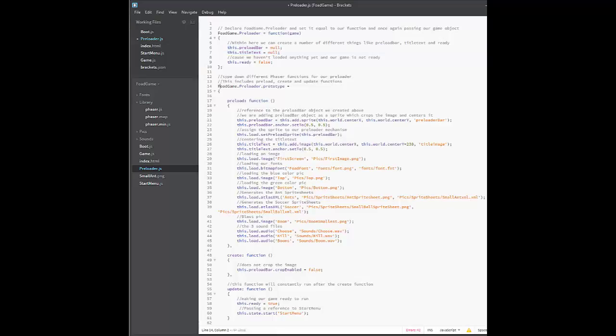In the Foad game preloader prototype, just like before, we have got three functions: preload function, create function, and update function. We should remember that the create function runs only once. On the other hand, the update function is regularly executed, constantly executed.